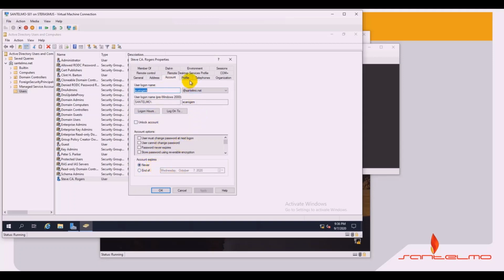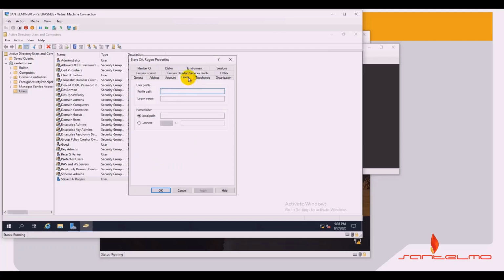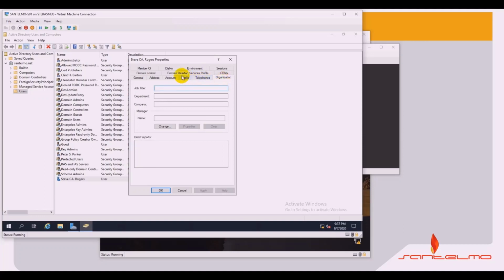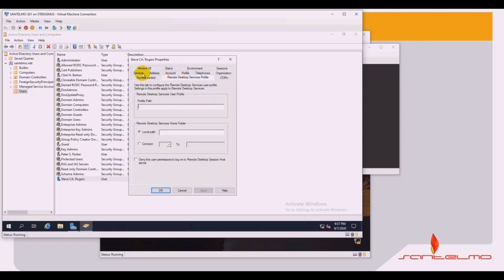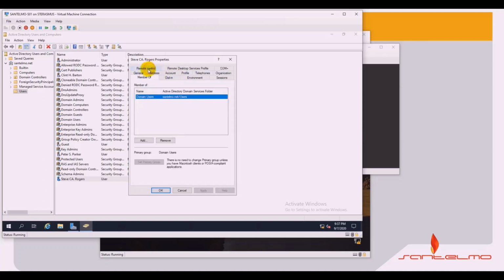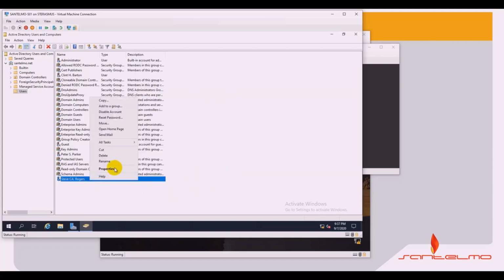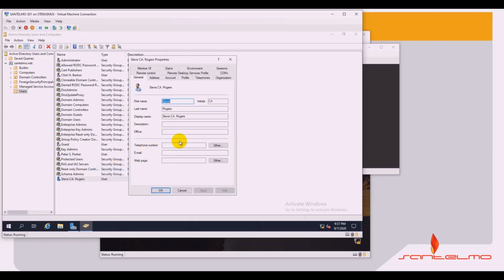All right. So you could also have the profile that we can use on the next video. We've got telephones, organizations, remote desktop service, and so on. Okay. You could also put Steve C.A. Rogers to be a member of a group. All right. So this is how you can modify account properties. Again, you just have to right click on the account properties there.